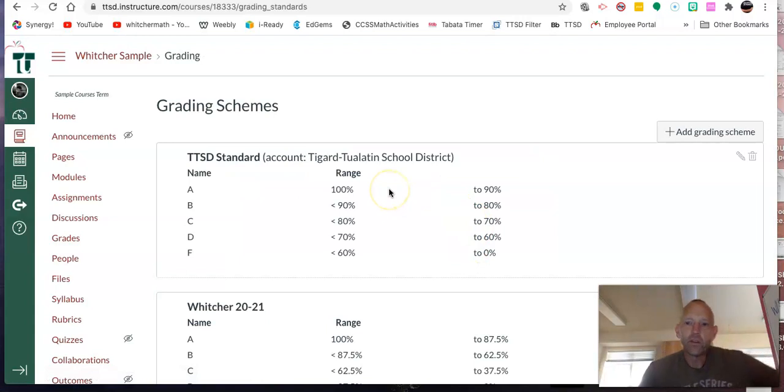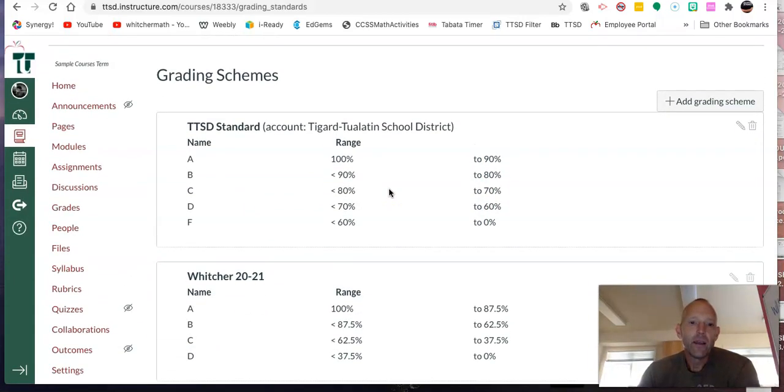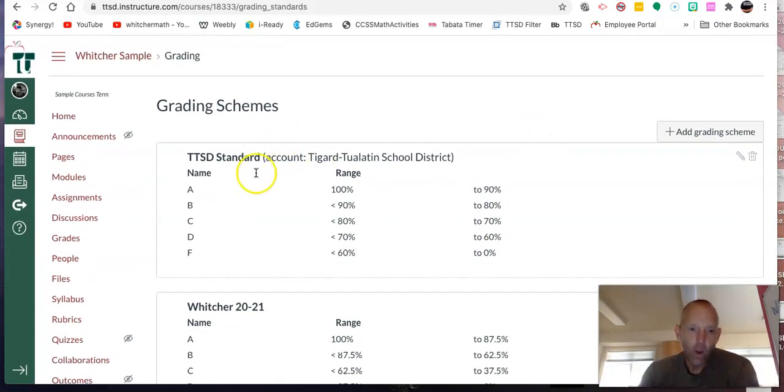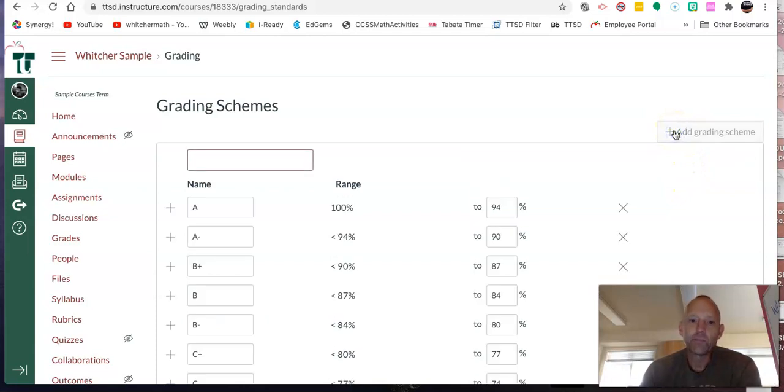This is where you'll see all the ones you have, and if you don't like the one that it defaults to, you can add one. So you're going to go upper right, add grading scheme. I have bad news for you. We're not going to make it in 3 minutes, so we'll shoot for 5.